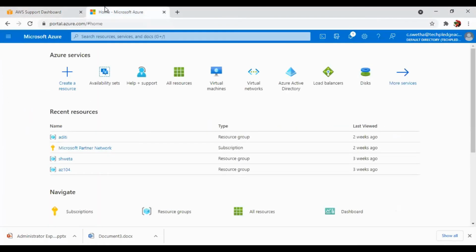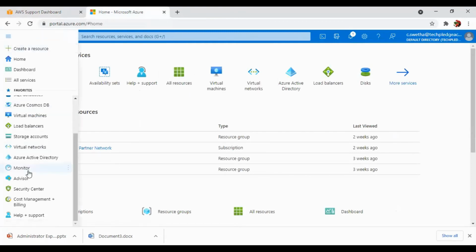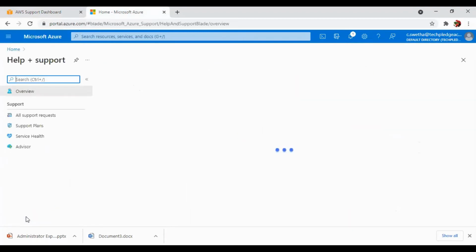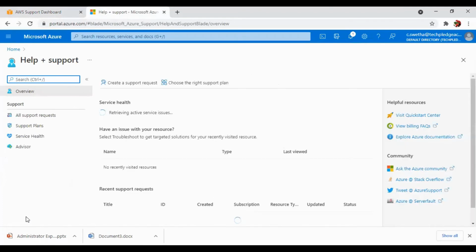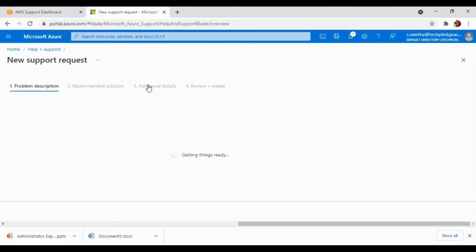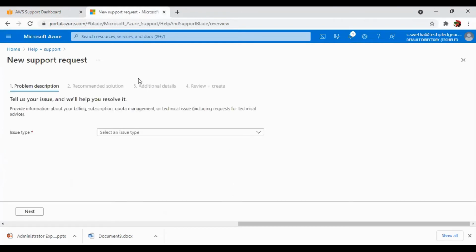Now going to Microsoft Azure, how do we create a support request? We'll see on the left hand side, at the last menu, this is Help plus support. Just click over here, and then you can create a support request and choose the right support plan. There is no request created, so let's go with create a support request. Now there are different steps you need to go through: problem description, recommended solution, additional details, and review plus create.